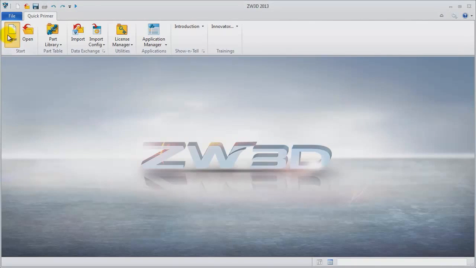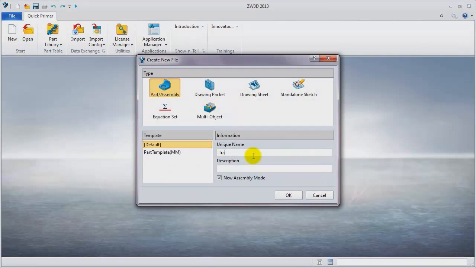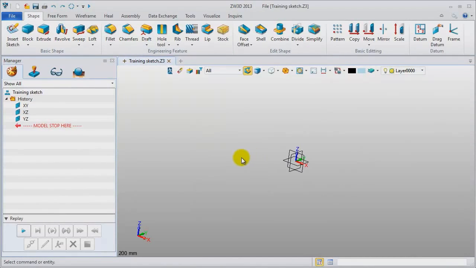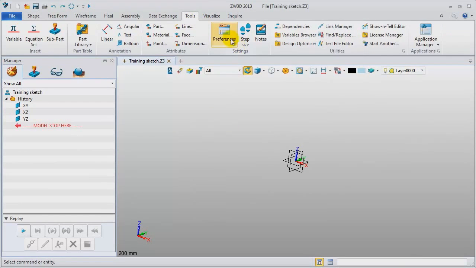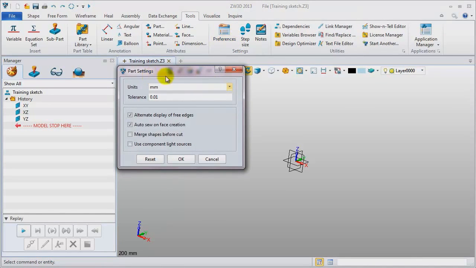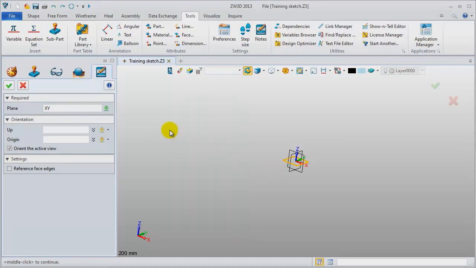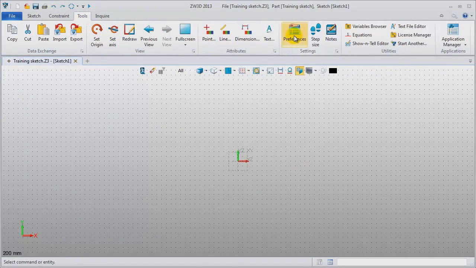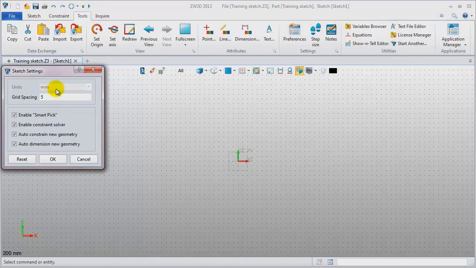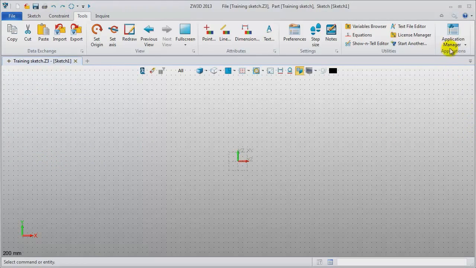Let's do a case. No doubt, the first step is to create a new parts file. Here we name it as Training Sketch. Check the units. The default unit is mm. Insert the sketch from the right menu. Pick the XY plane, click the middle mouse button, check the sketch unit again. It's mm, the same as the past setting. Unpick the second option. No problem, OK.